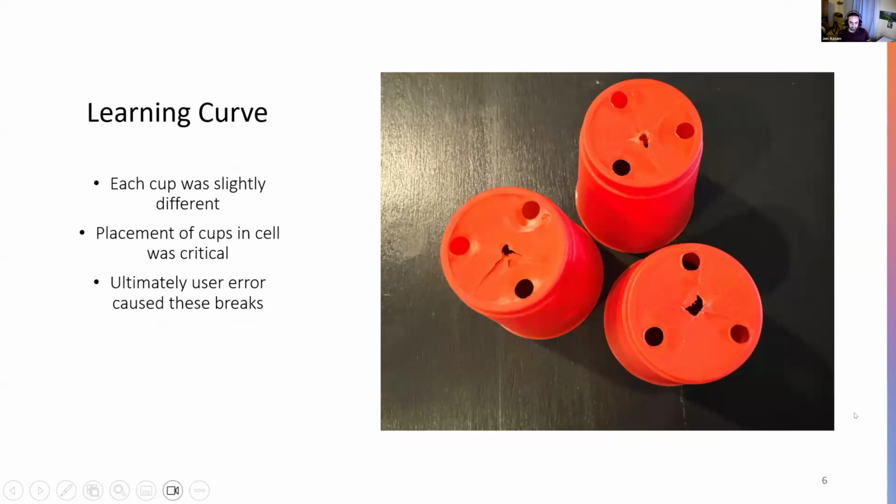Next slide, please. A couple of issues we ran into: there's a plastic hump in the center of the cup. So when I drilled the through hole for the screw to mount it, it wasn't always perfectly centered, so the rods weren't exactly dead center every time. That meant the cup placement had to be pretty close to perfect in the cell for the routine to run. The cups you see on the slide are what happens when the cup isn't perfectly placed. The robot would just push the rod straight through the cup and break it.